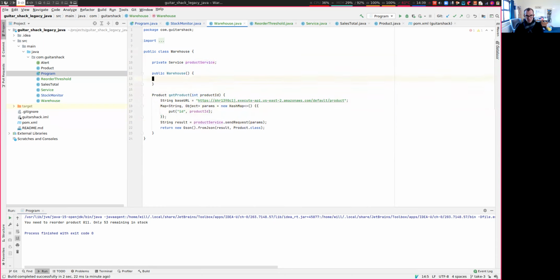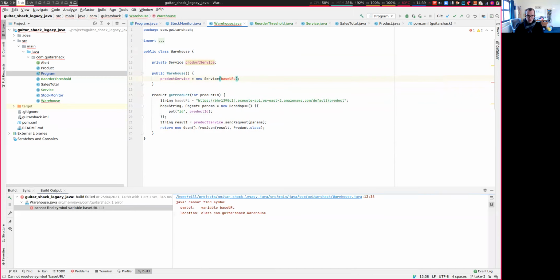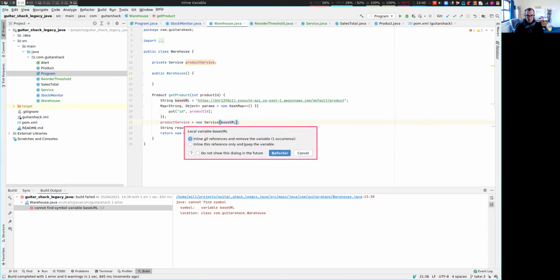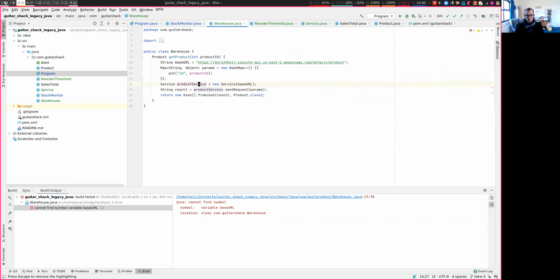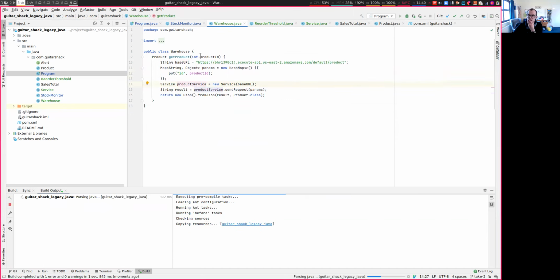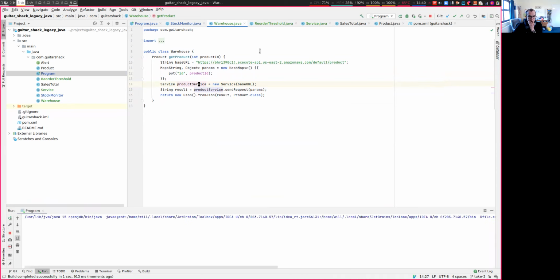Strange, isn't it? Okay, so let's just, because of the base URL, if you inline that. So let's step back. And we'll do it all again, basically. Okay, let me go all the way back. So let me just run the code. We're still good. Okay, so let's inline that base URL.